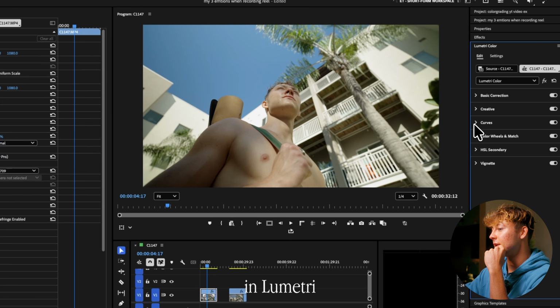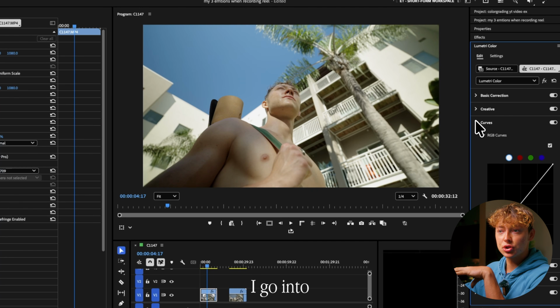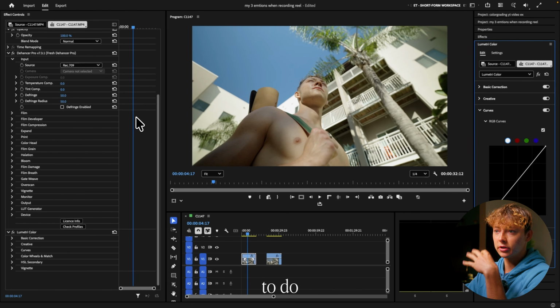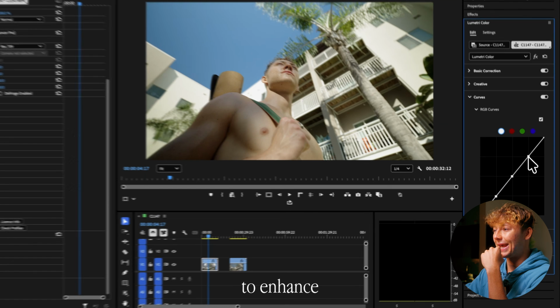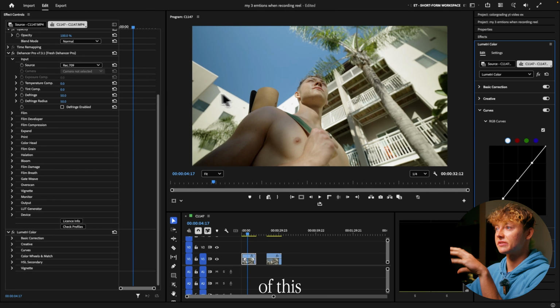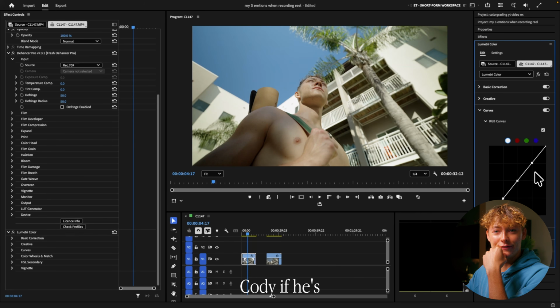Another thing I like to do in Lumetri color before I go into Dehancer, because Dehancer is gonna do literally all the color grading except these parts. I learned this trick to enhance the depth of this entire shot from my buddy Cody. So shout out Cody if he's watching this.